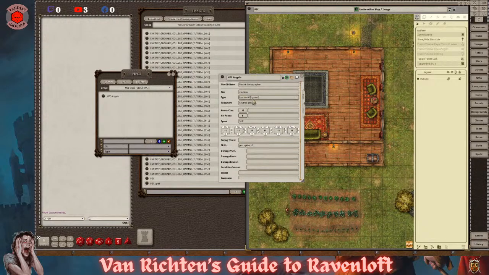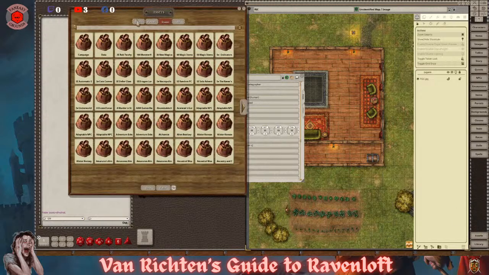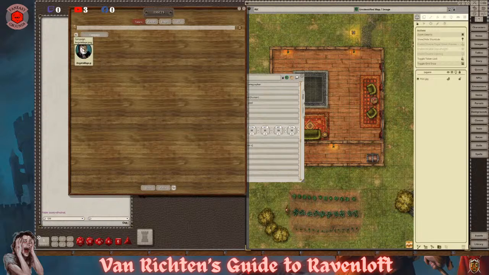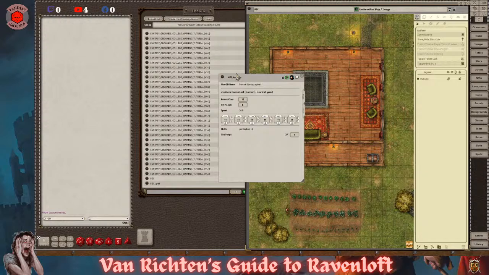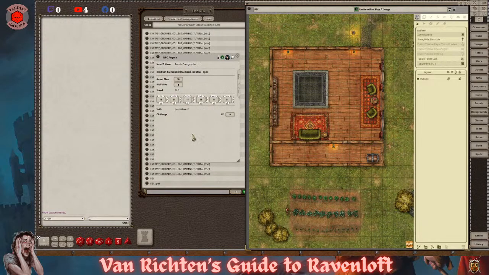So the size, the humanoid thing, the alignment, the name, and of course the token. So I'm going to go in the assets library, and she provided me with the token, so I'm going to use that. I'm going to go to tokens, go to campaign, and here's the Angela Maps token. I'm going to drag and drop that in there. And now there's our Angela Maps NPC, just like that.